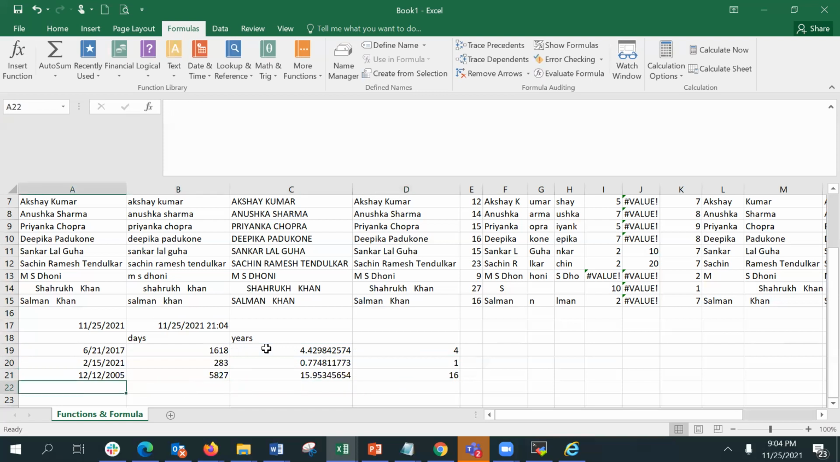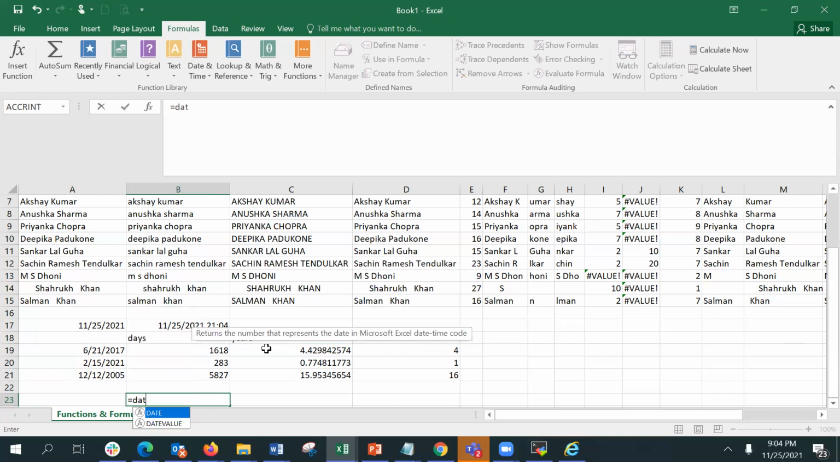Now, if you want the months, you will say he's there for 4 months or 6 months. Let's say 6 months, right? Then this is a bit complex because again I have to take that 0.77 multiplied by 12 and do all that to get the number of months. Instead of that, there is a function called DATEDIF. What does DATEDIF do?